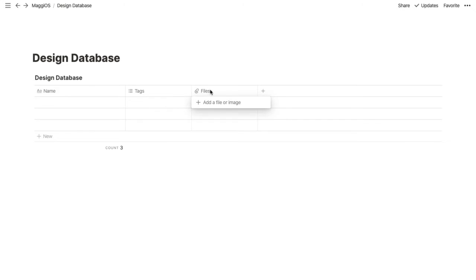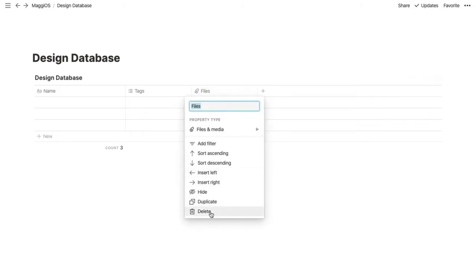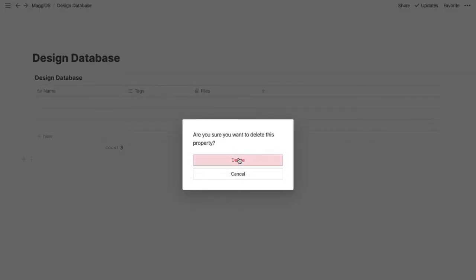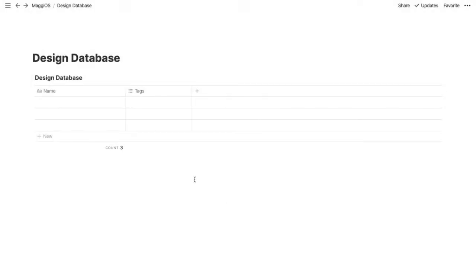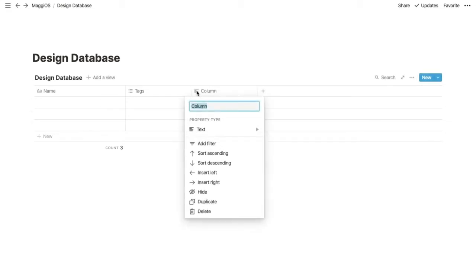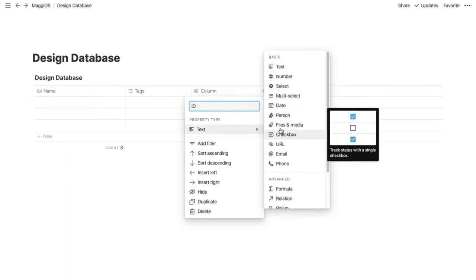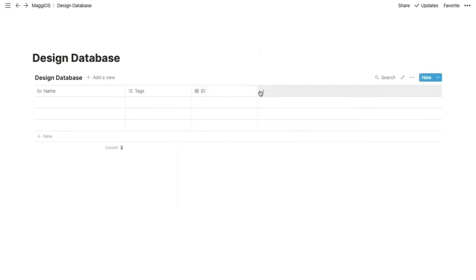So for this, I'm just gonna show you how you can delete this column. You just right click and we move down here to delete and delete. Now it's gone. So let's create another column. One column that I always need is an ID. I give every design a specific ID, and for this I'm gonna rename it ID, and we're gonna make it a number. Then we can just make the column a little bit smaller and drag and drop it to the front.